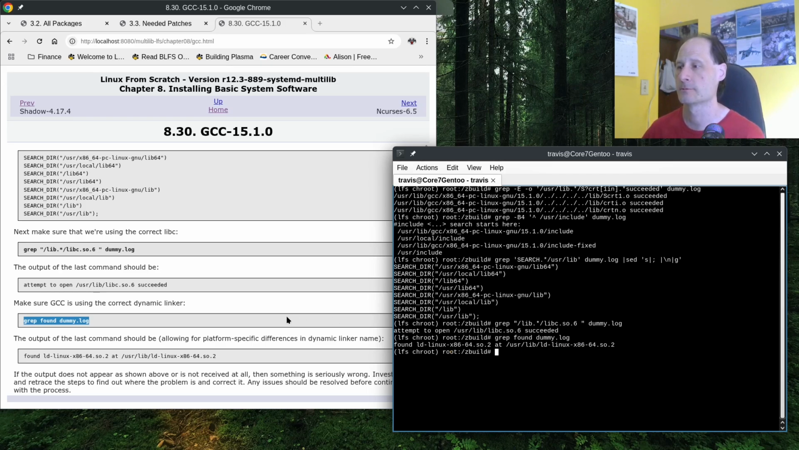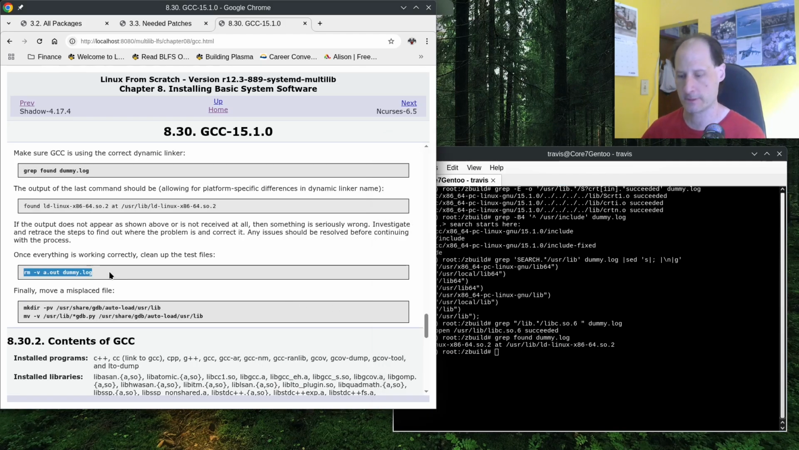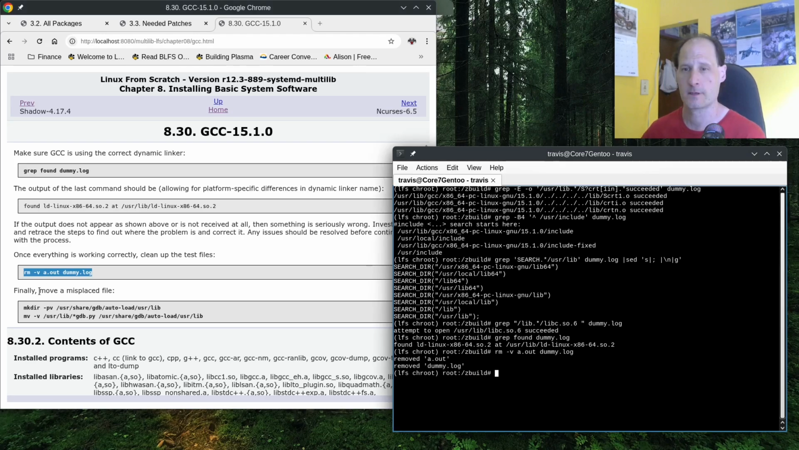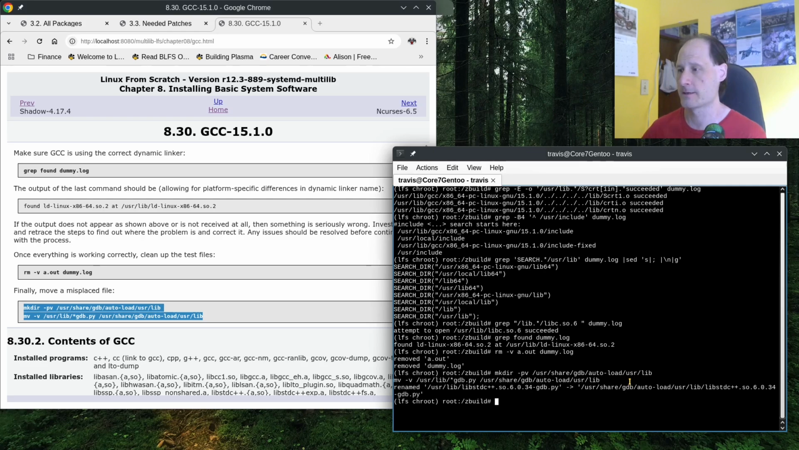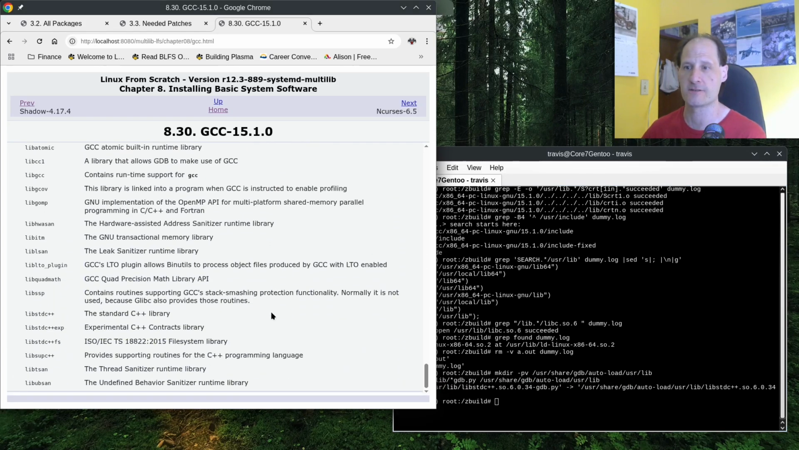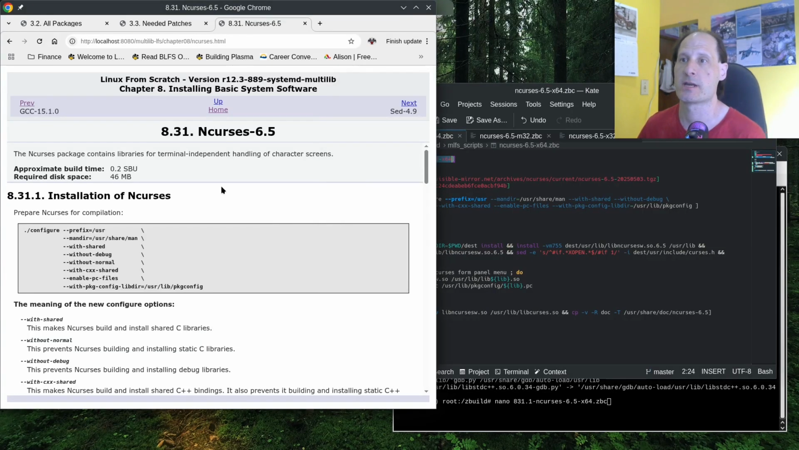x86-64 SO correctly. And we can move those. And finally, move this misplaced file. It says renamed. Yes. And there's our GCC 15.1 fully compiled in less than 3 hours. And we're here doing chapter 8.31 and ncurses 6.5.